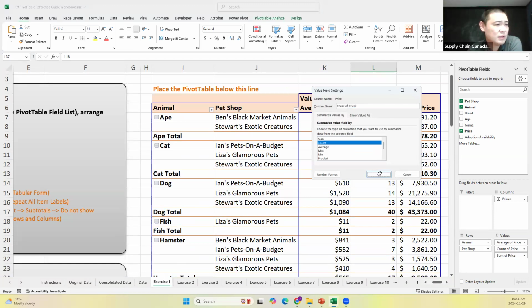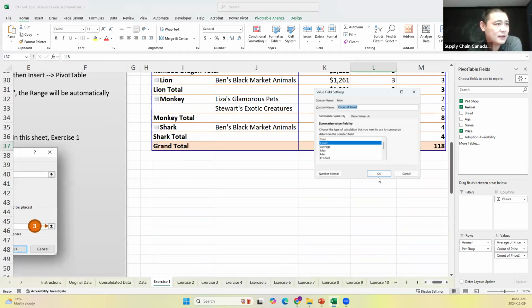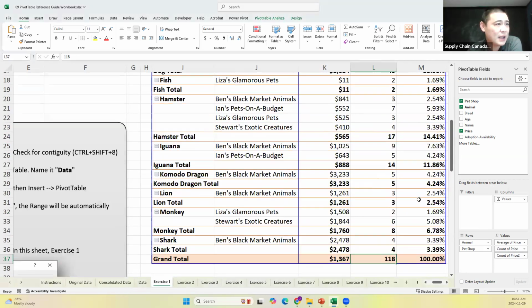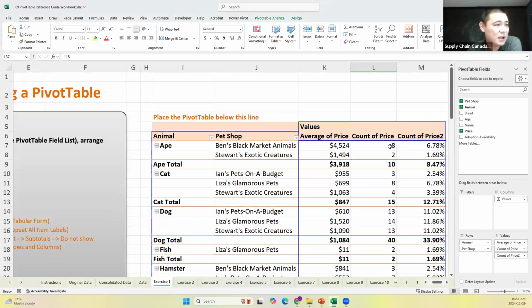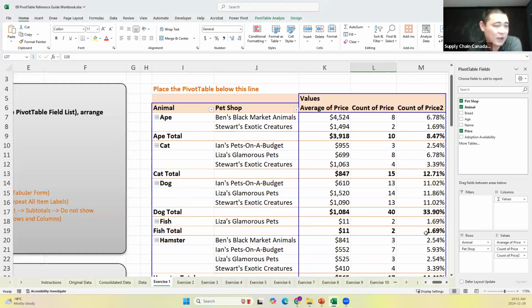Then you see the count is 118. That's fine. I'll go back again and say, show me the percentage of the grand total. I press OK. Now what you see is the 8 out of 118, the percentages of everything. So all it was is a drag and drop and adjusting the calculation units to maybe a percentage, maybe a different way of calculation.